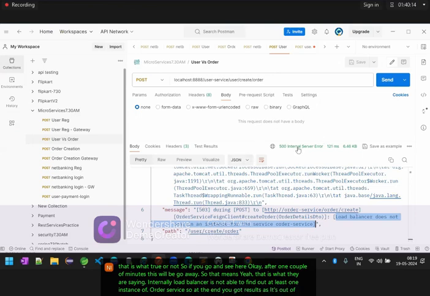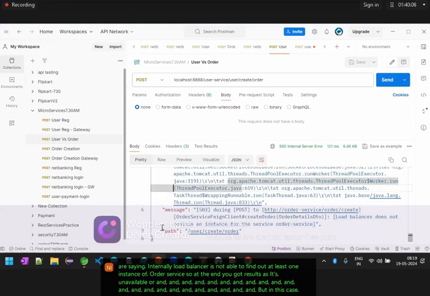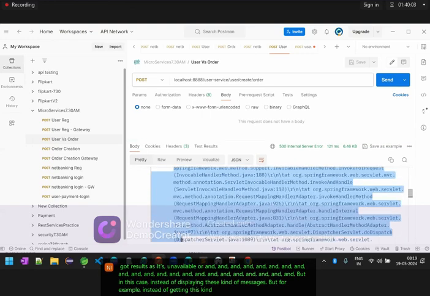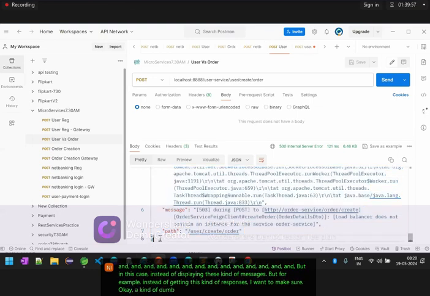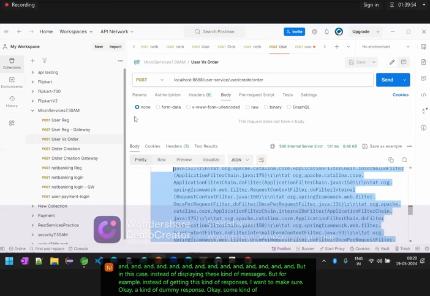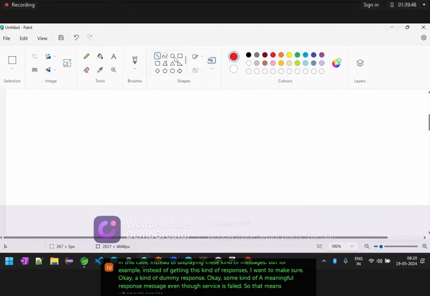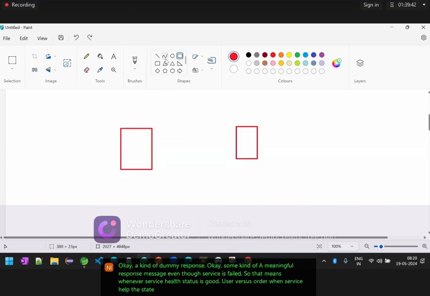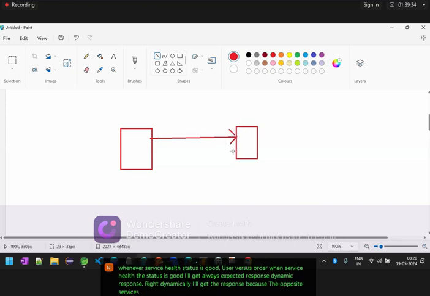It's service unavailable or internal server error, 500 internal server error, a generic error message. But in this case, instead of displaying these kinds of messages, I want to make sure there is some kind of dummy response, some meaningful response message, even though the service has failed. So whenever the service health status is good, user versus order, I'll always get the expected dynamic response, because the opposite service is available as expected.